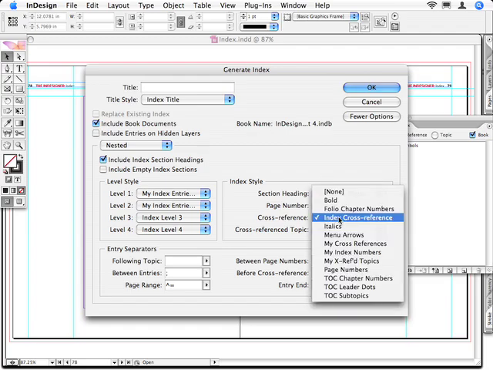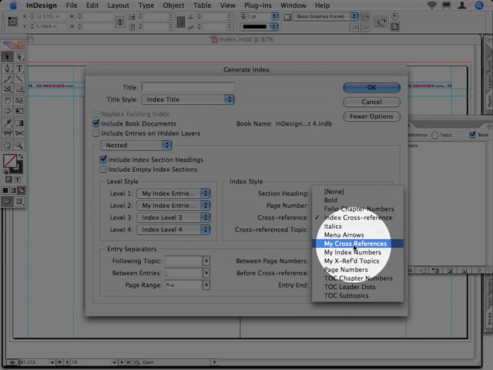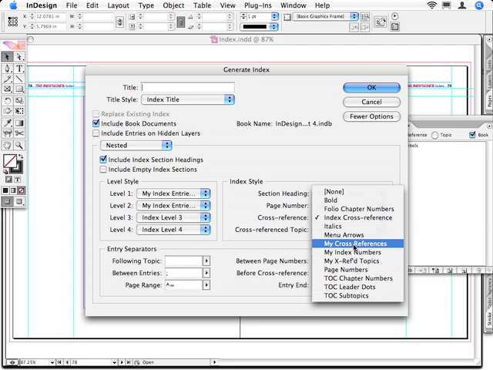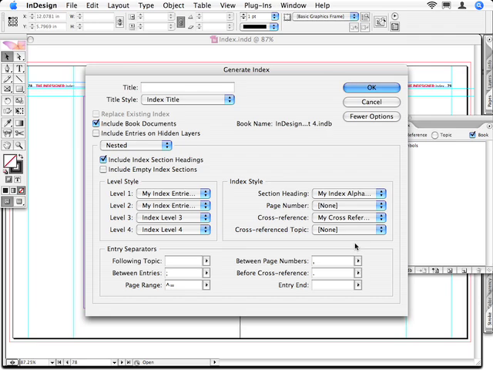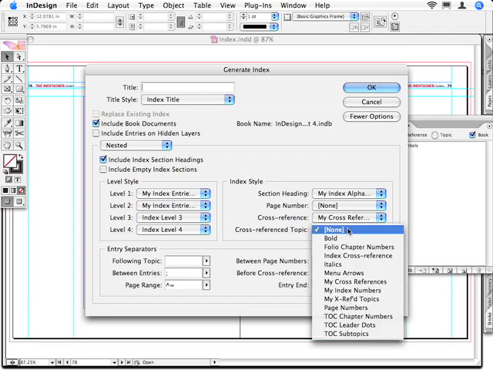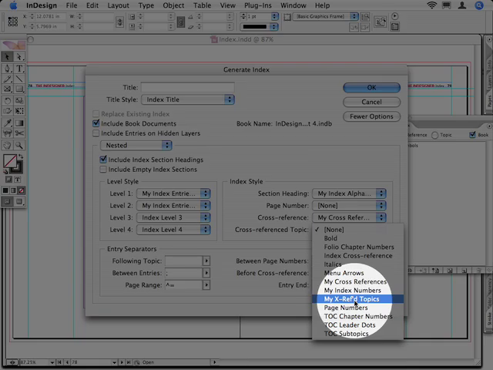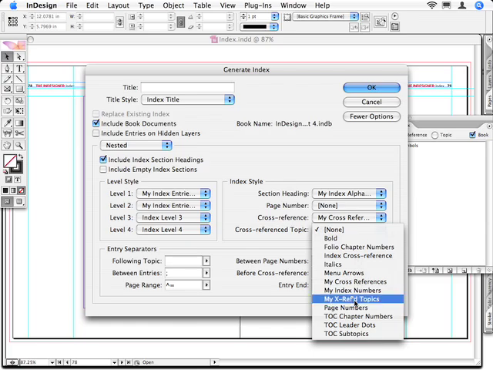Cross-reference is also a character style because it's applied only to the words see also herein, and so on. For that, I'll assign my cross-references. Cross-reference topic is whatever follows the words see also, etc. For that, I'll choose the character style my xreft topics.